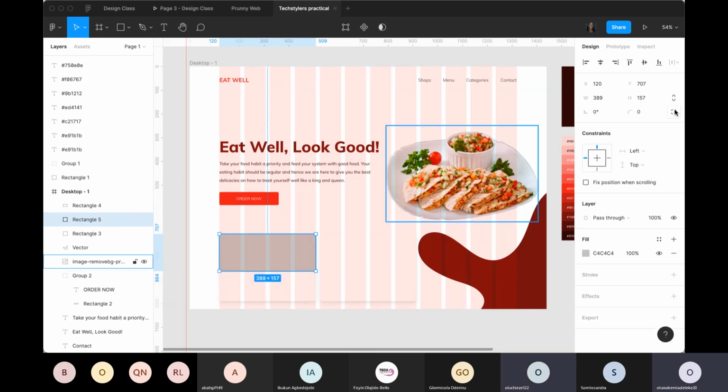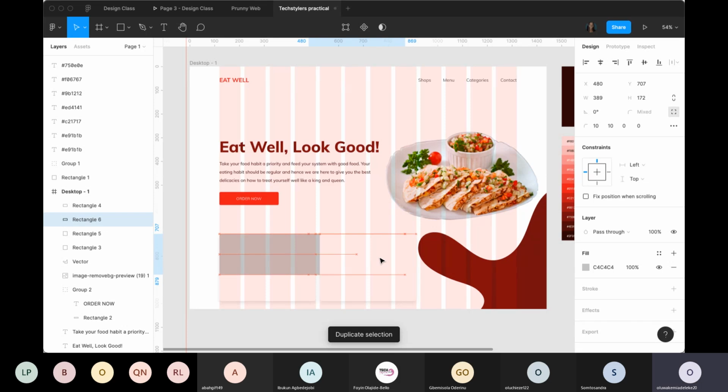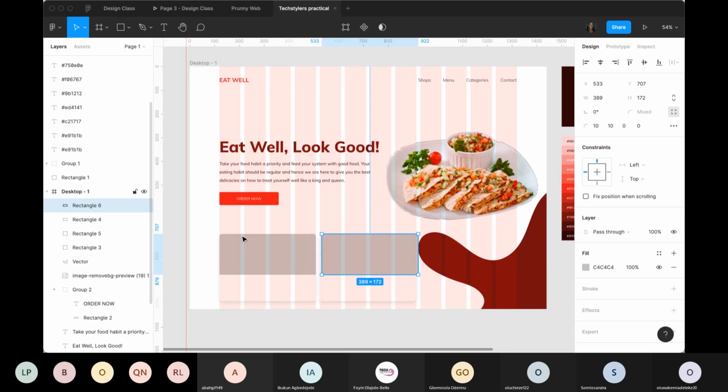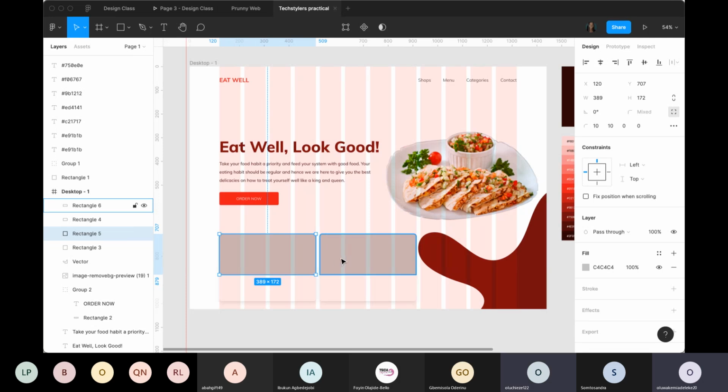You can see the alignment. I hope you guys can see the alignment. All right, so we have another. So it's duplicated now to come in. Okay, so now inside these two we have food pictures.